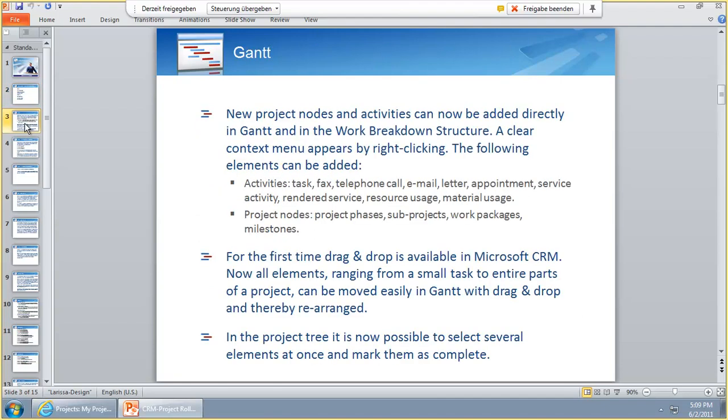So let's jump directly into the first point, the Gantt chart improvement. In the Gantt chart, we have a lot of things that we did for you. For example, we now have the possibility to create project notes and activities directly in the Gantt structure with a right click. You can decide what you want to create, activities or project notes.